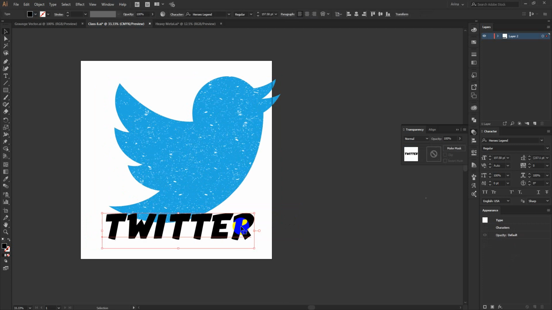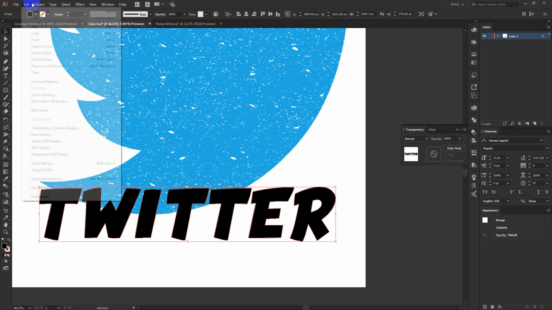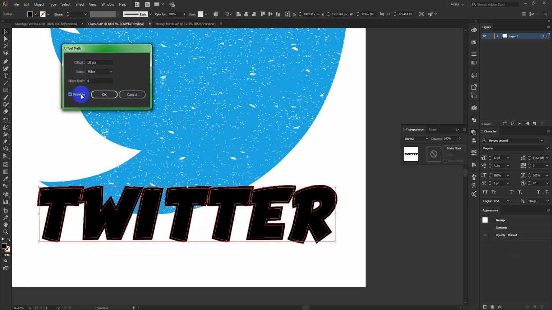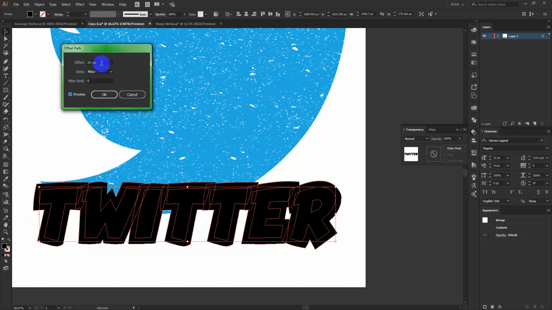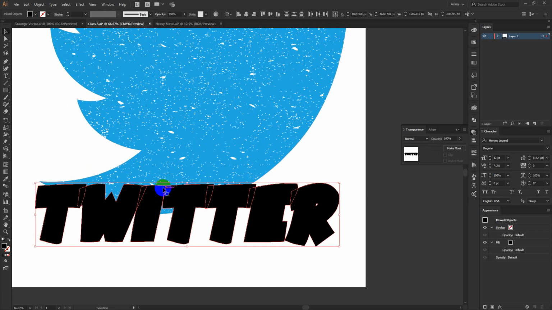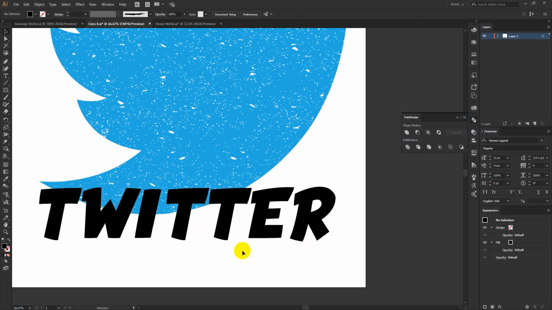Okay, so let me first break this font. Now I have to make an offset path of this text. Object, Path, Offset Path, preview. Let's make it a bit bigger, not that much, like this. Okay, now I made an offset path. Let's just unite, and then I have to cut this. So I cut that layer. My original text is here.